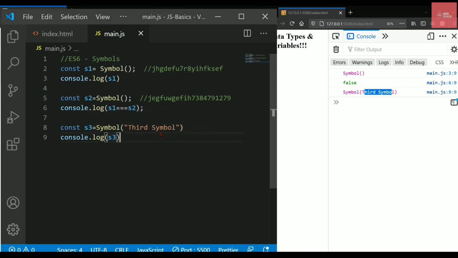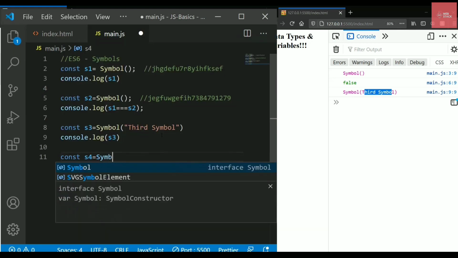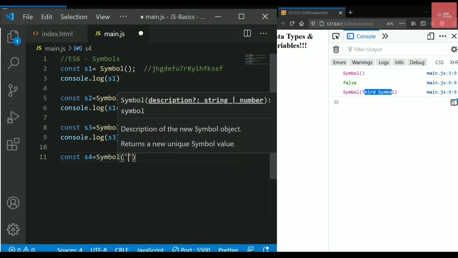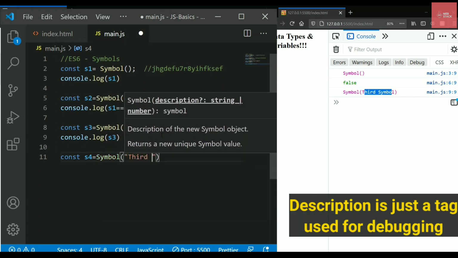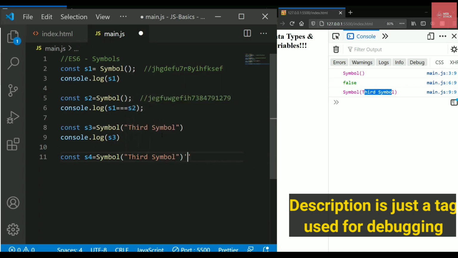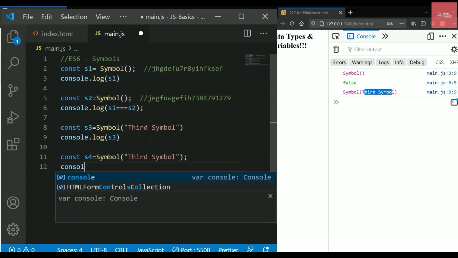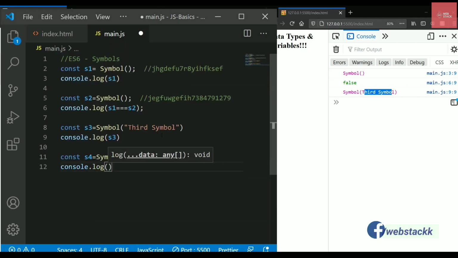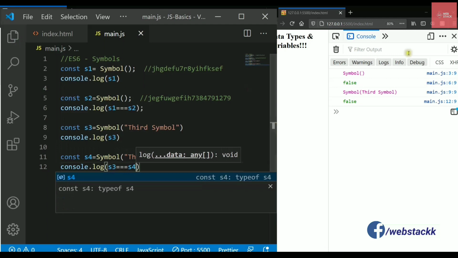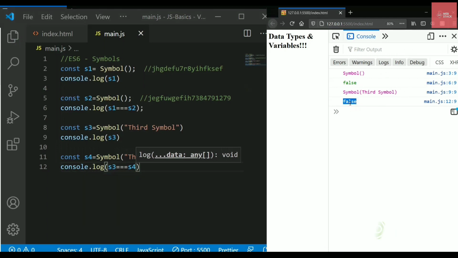So even if I create one more constant variable with the same description, let's say I create a variable S4 and I just give here the same thing, that is third symbol. I want to give the same string, and now I want to check whether they are equal or not. So let's say S3 triple equals S4. Now if you see, it is still giving me false.